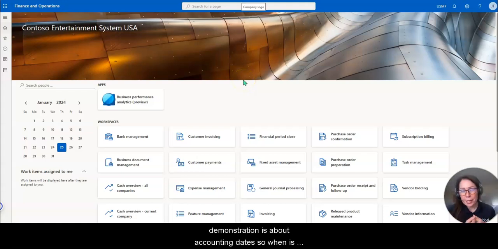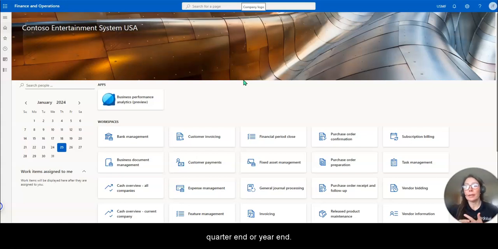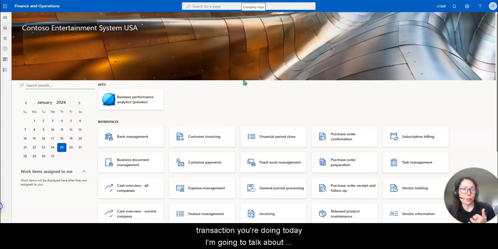Today's demonstration is about accounting dates. So when is this helpful? This is helpful for month end, quarter end, or year end when you have to make entries to a previous period and you don't want to change the date of every single transaction you're doing.